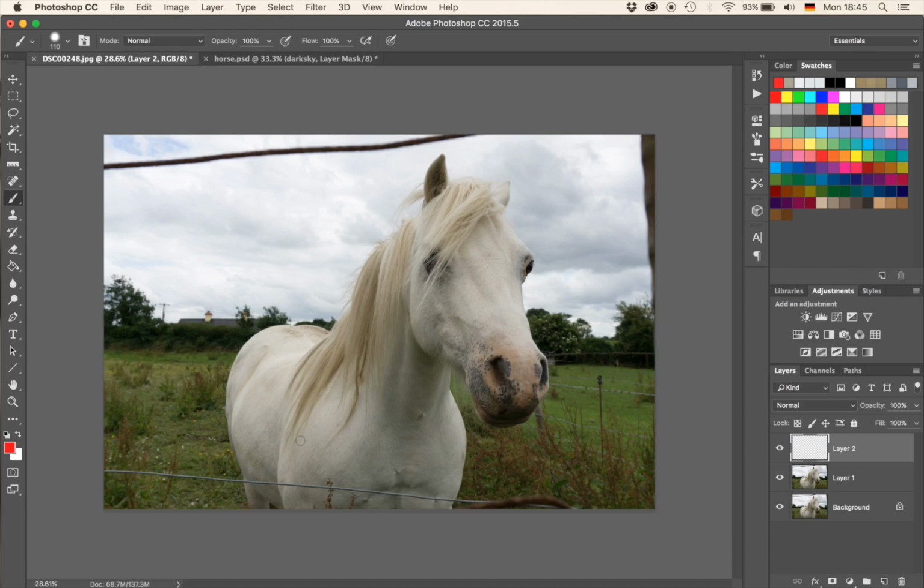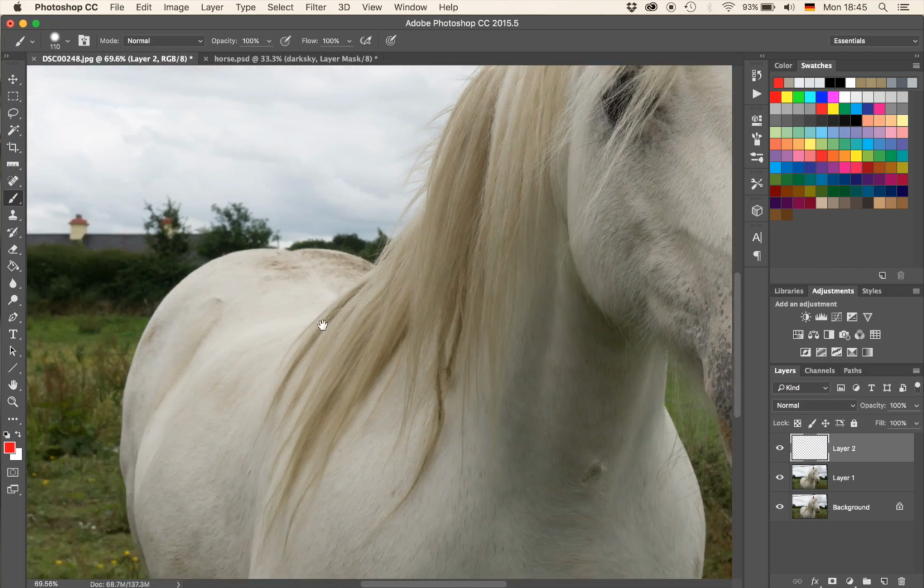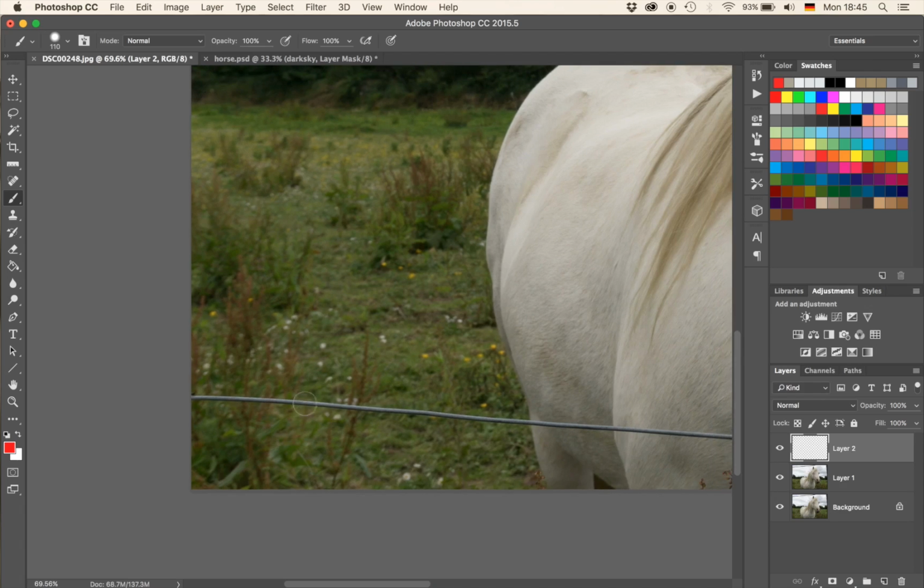So to be honest guys, I'm a lazy guy, right? So I always get rid of these kind of things like wires and stuff like that, just simply by using the spot healing brush tool. So if you hit J on your keyboard, you'll see that your spot healing brush tool, the one, you know which ones I mean, right? It's going to be selected.